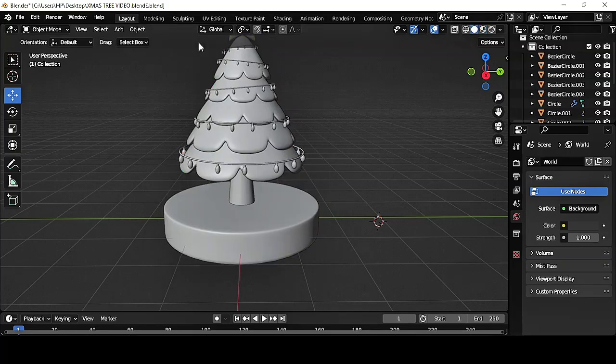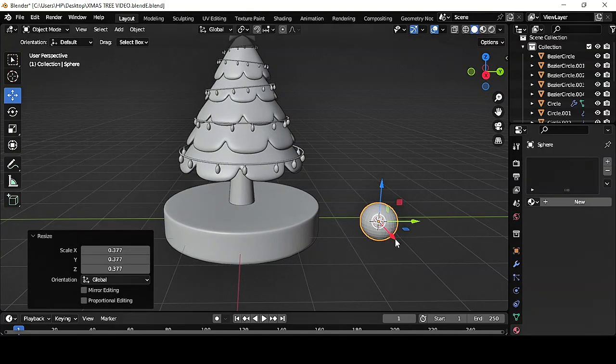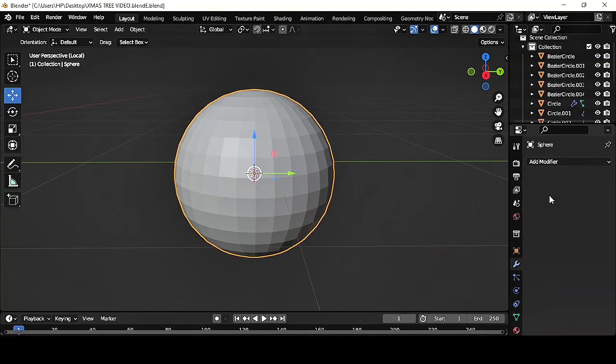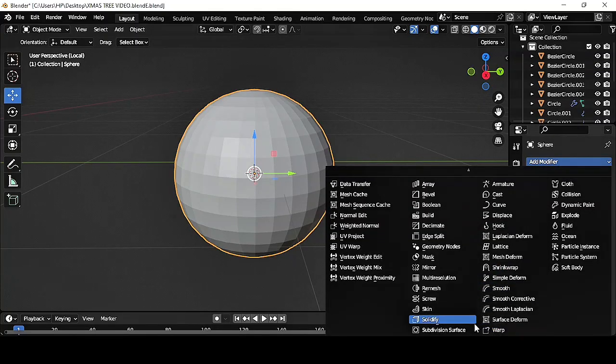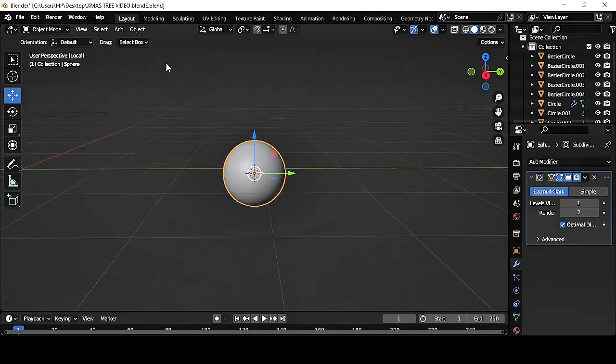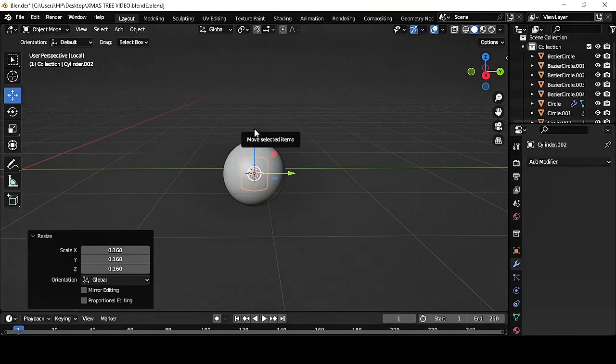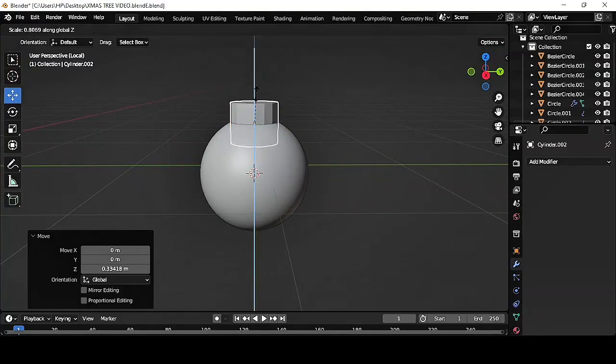Now switch to solid mode so we can model our ornament. Now add a UV sphere, reduce the size and isolate it. Now add a subdivision surface modifier and shade it smooth. Shift S to select cursor to selected and add a cylinder. Reduce the size and bring it to the top.